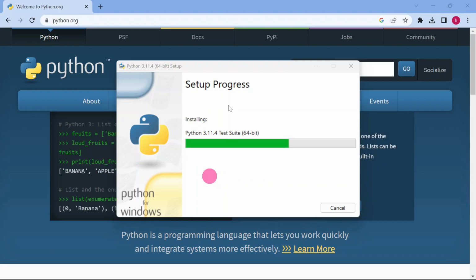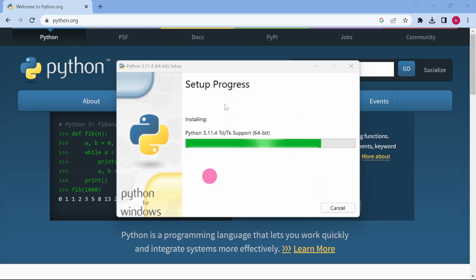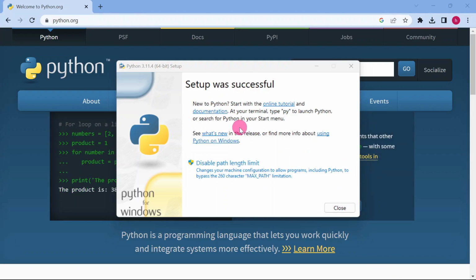If you have a 32-bit system, you might want to go back to the downloads page and look for a 32-bit download version. This one is for 64-bit. If you have a 32-bit, go back to the website and look for the 32-bit download version. Okay, now they are saying the setup was successful.